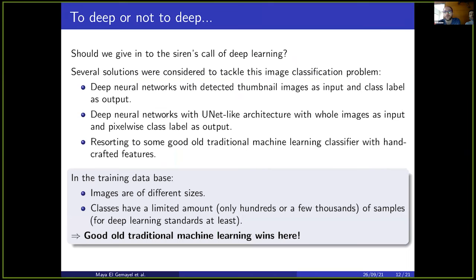So we wondered whether we should tackle this classification issue with deep learning techniques or not. We decided to resort to, let's say, traditional machine learning. The two main reasons are that the thumbnail images that we want to classify do not have the same size, and that can be problematic for some deep learning classification networks. And also, we only have a few hundreds or thousands of training examples in each class, which is not that much for big networks such as UNet.